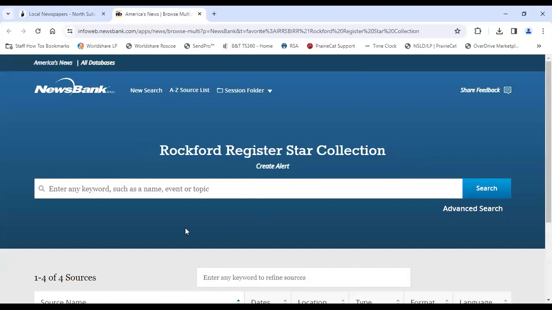So once you are on Newsbank and it says Rockford Register Star Collection here at the top, you can search the entire collection by entering search terms in this box. As a recommendation, if your search is multiple words, enclose them in quotation marks to ensure the most relevant results. Otherwise, the database will search all of those terms individually and leave you with many different sources that may not be helpful for you.